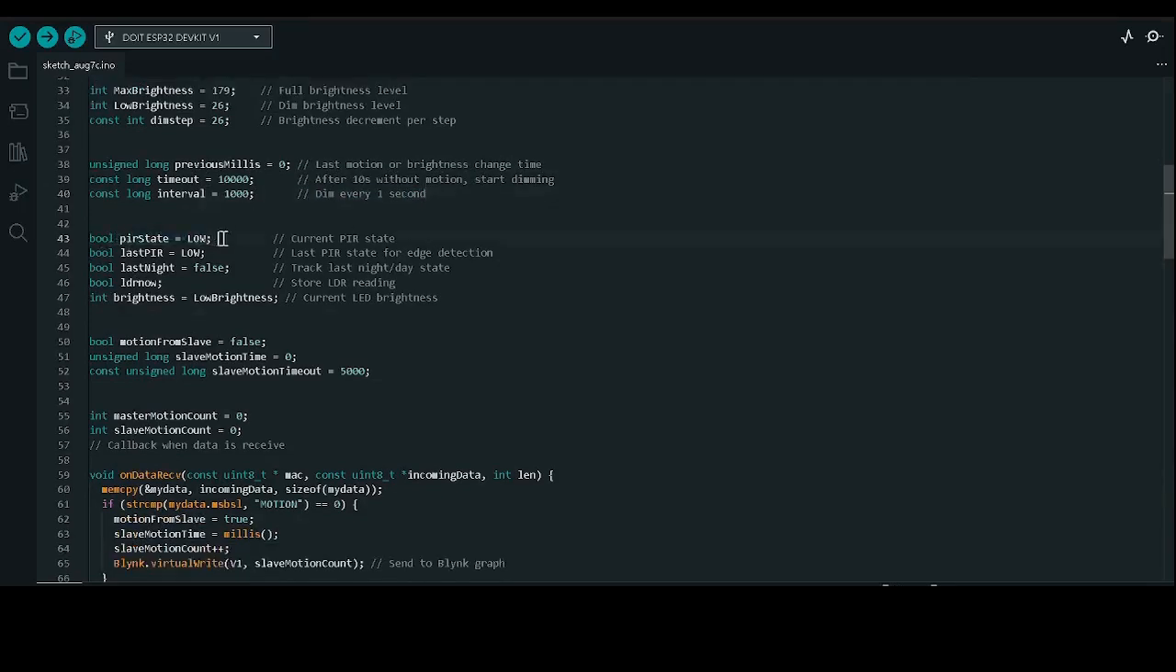PIR state is low because when we start the board, we can't just put high. We need to put it at low so that no motion is detected at first. Last PIR state is low, last state is for edge detection. Last night is false, which means it is for future day and night time.